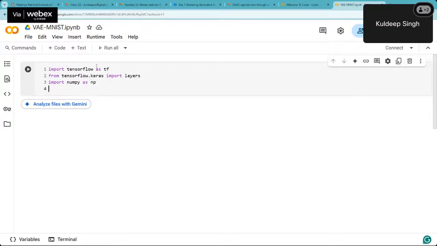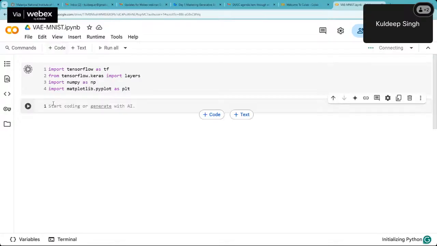Then matplotlib, of course. So import matplotlib.pyplot as plt. This is the same as what we did yesterday. So we have imported TensorFlow, NumPy, matplotlib, and then let's start executing it. Meantime, I can write a new code block. And the first step is downloading the dataset.